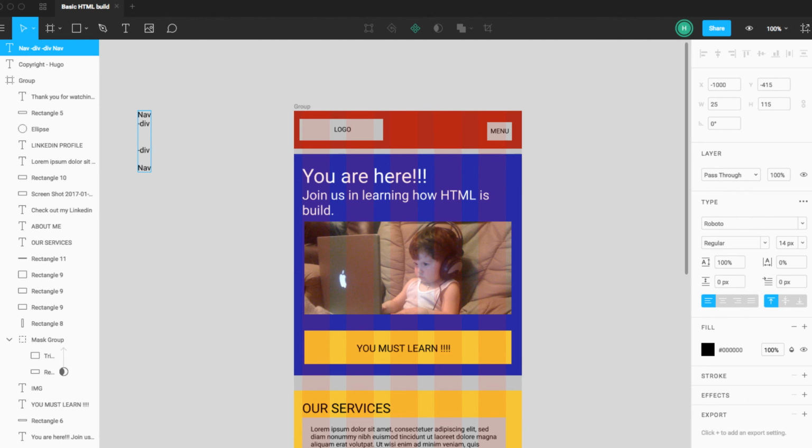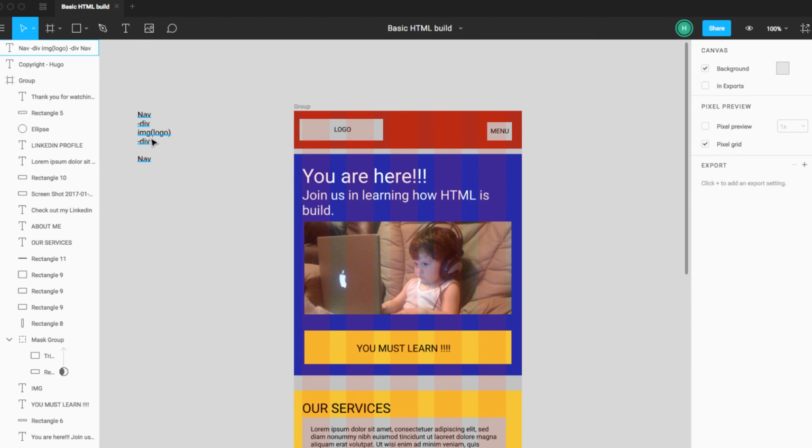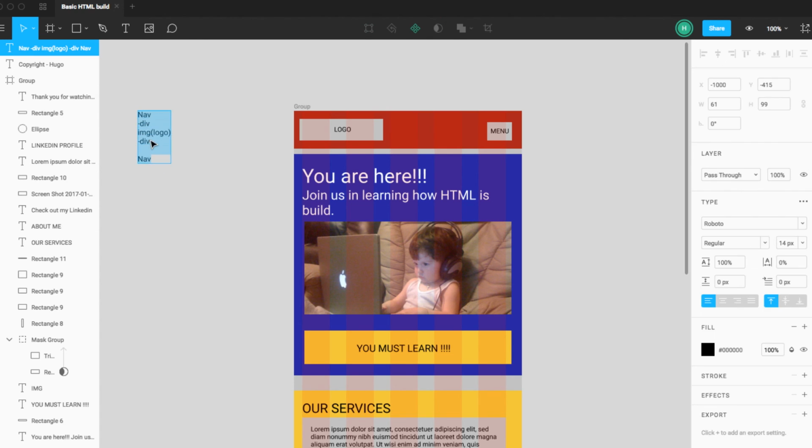That div, that box right there, contains an image, img for image, and it's called logo. Okay, so nav is this red box, the div is in here holding this image called logo. And of course it could be a JPEG, GIF, PNG, SVG, whatever you desire.